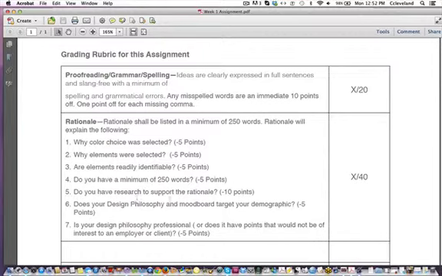Do you have research to support your rationale? That's immediate 10 points off. If you do not have something, go into your library and check out rationale behind things that you are choosing. Make sure you have a citation.